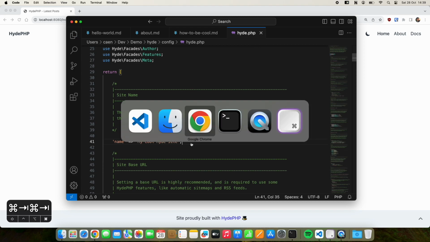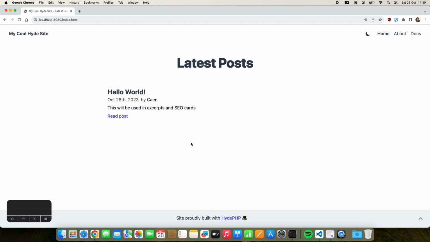Okay, now if we go back to our site and hit refresh, you'll see that our site name has been updated in many places, including the navigation header here and the site title here, and at various points in the HTML source code that's behind all of this.